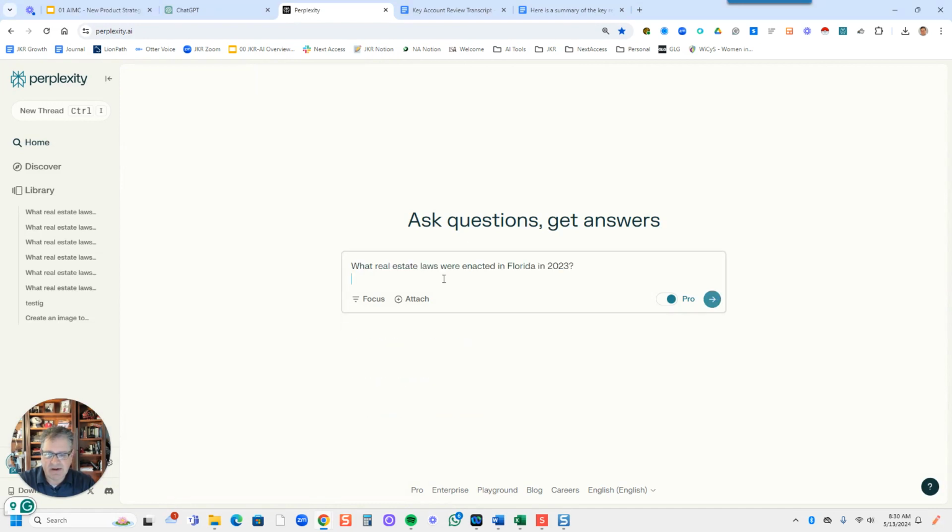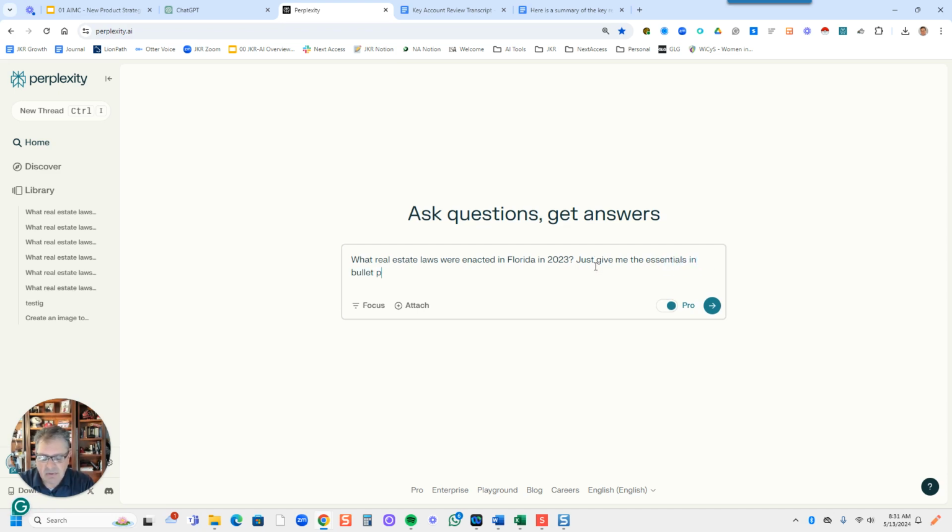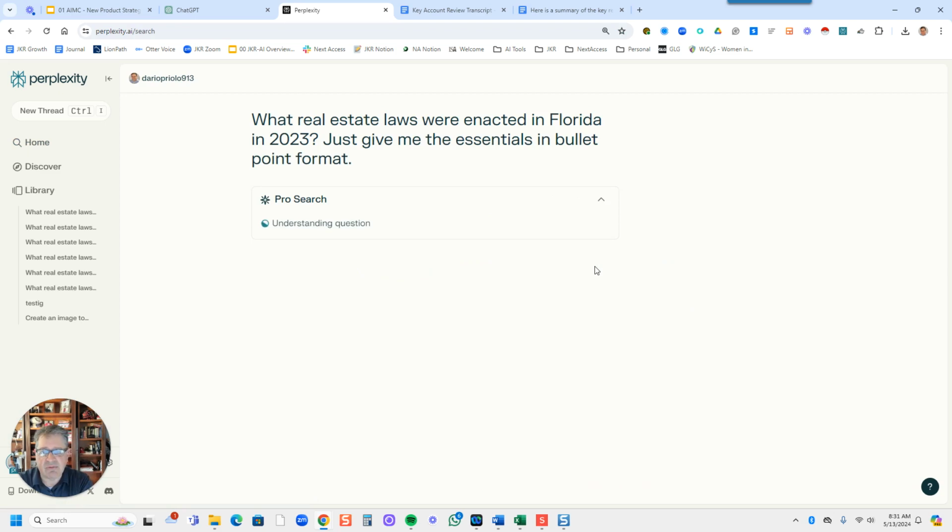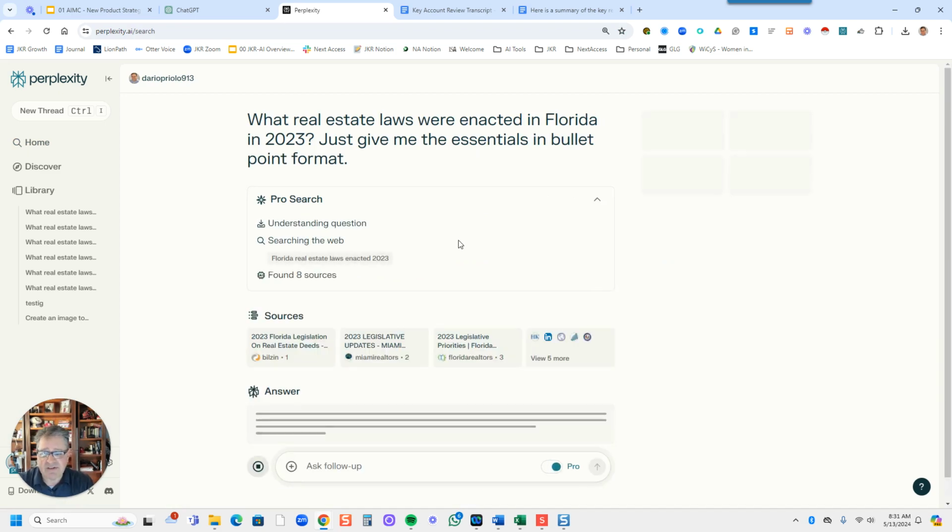I'm going to just come over here and say, what real estate laws were enacted in Florida in 2023, and I'm going to say just give me the essentials in bullet point format. It can give me a lot more detail, but I don't really want to do that right now. I just want the essentials.